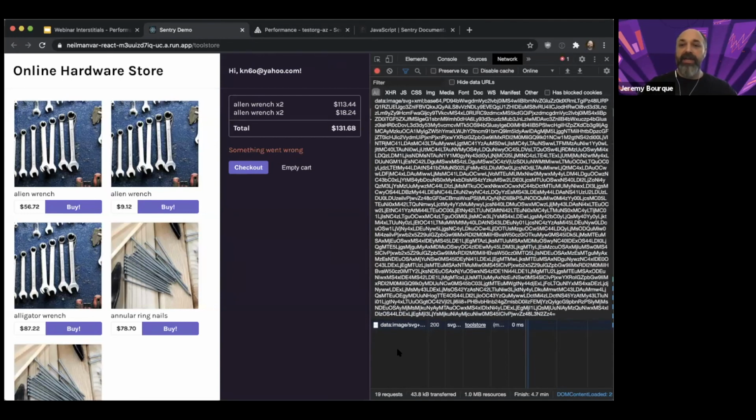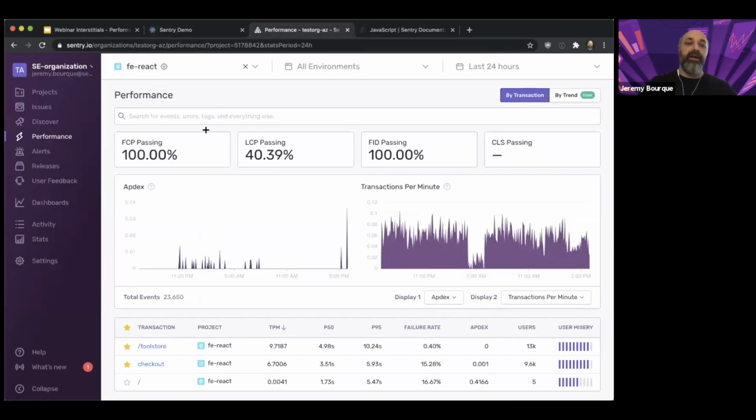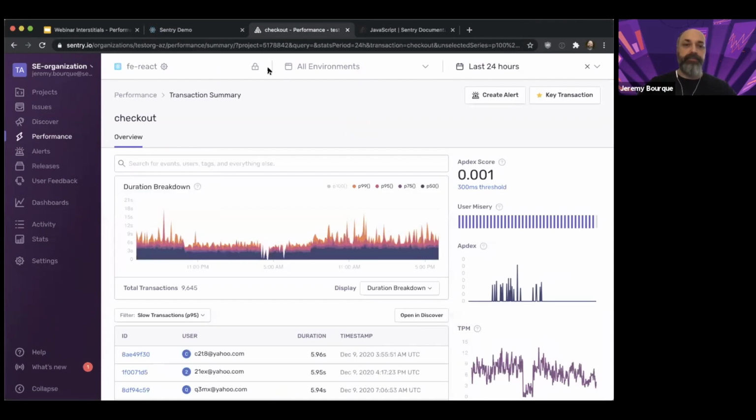So again, I have the transaction being sent up to Sentry. That was the checkout page. So let's have a look at the checkout transaction here. Again, we're in the transaction summary view.